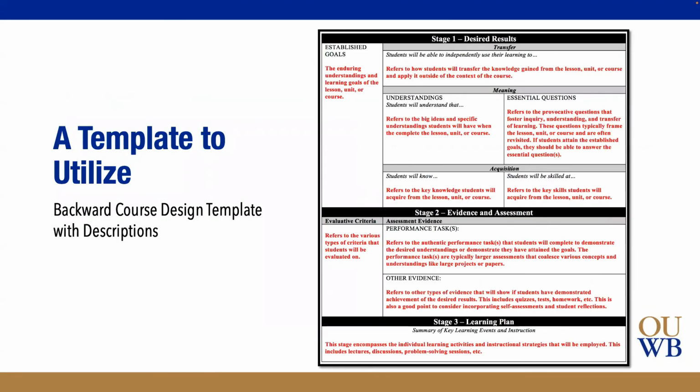This may seem like a lot. Fortunately, there is a template available that has been developed by Wiggins and McTighe, and we can see an image of that right now on the screen. I'll be sure to include a link to this template in the video description below.